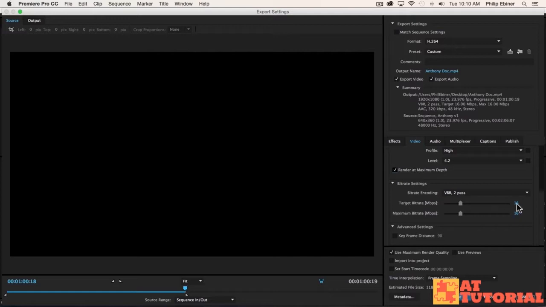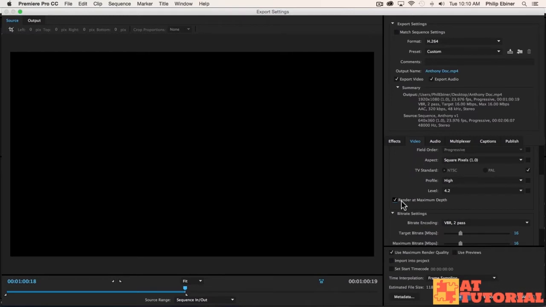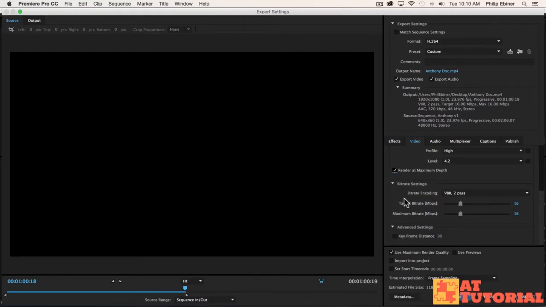And leave this target bit rate right here at 16 and the maximum bit rate at 16. 16 is a good number for 1920 by 1080 videos. If you're exporting 4K footage, this should be higher, maybe around 25 or so. But for our purposes, 16 is good.